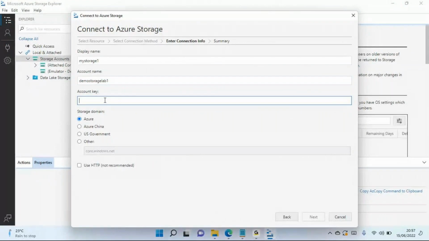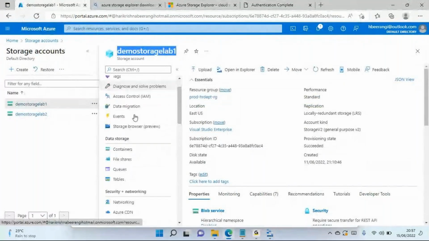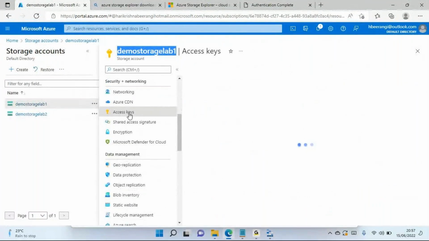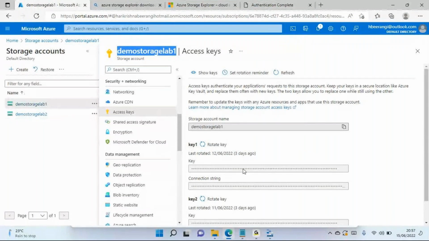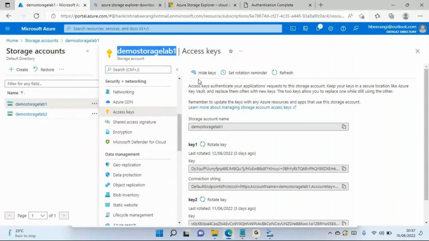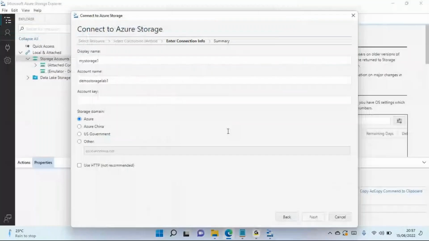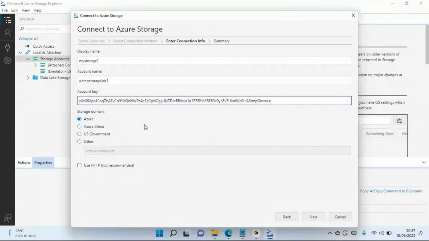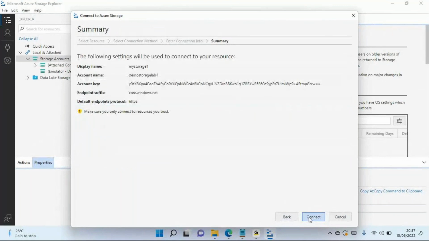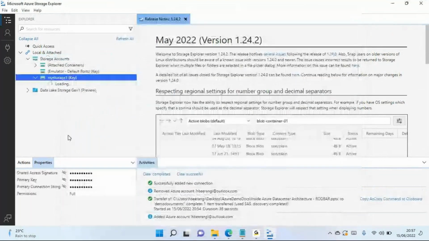Paste it. Where will we find the account key? Under access keys, and show keys. You can use primary or secondary, whatever it is. Let me use secondary just for your benefit of doubt. So I've copied that key as well, and then next connect. That's it.